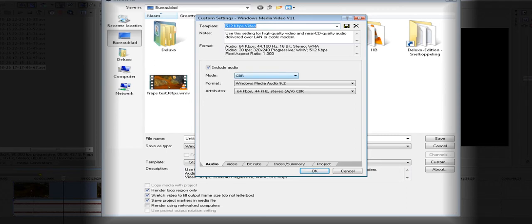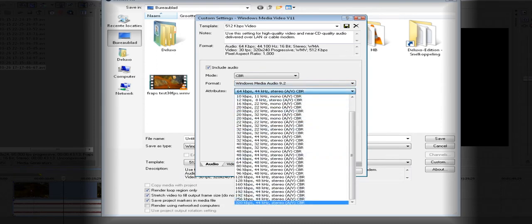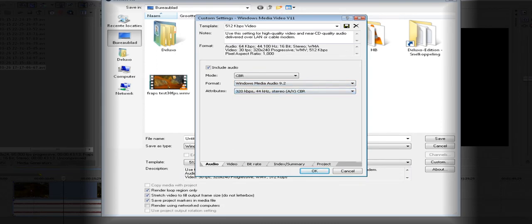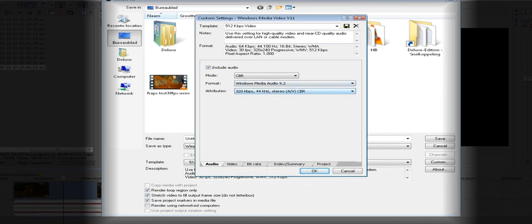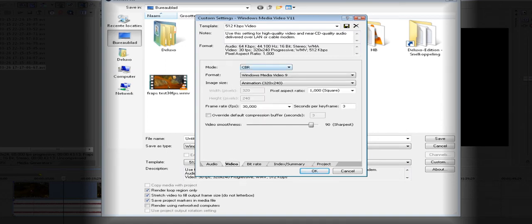Now I'll adjust everything. For audio, I would use CBR because we're going to set it to 320. This is the highest quality you can get. Songs and sound effects are pretty important if the quality is correct, so I would use 320 or 256, not lower. So I'm going to use the highest one, 320.